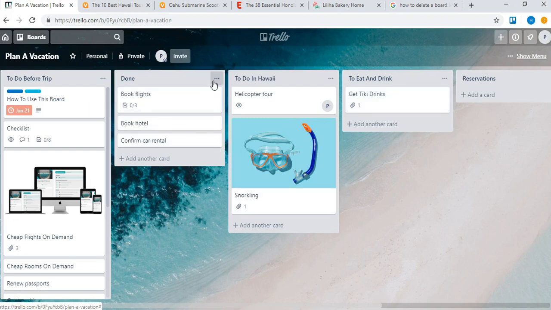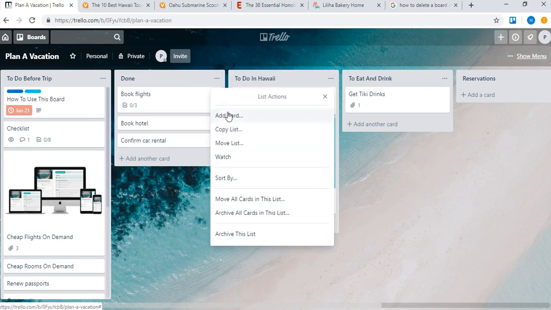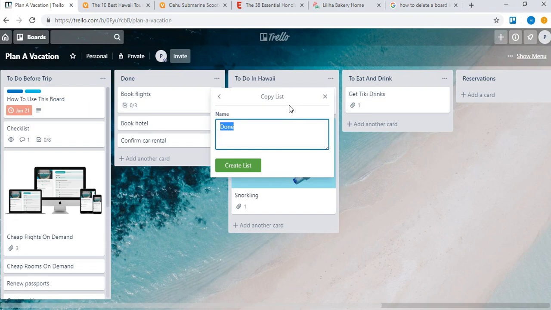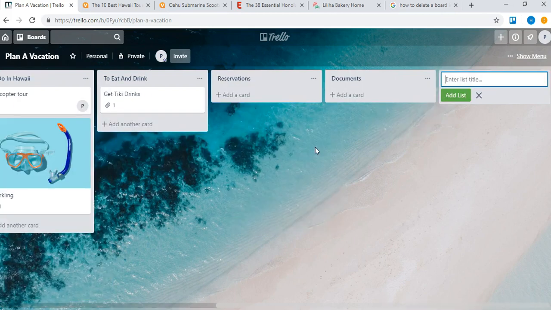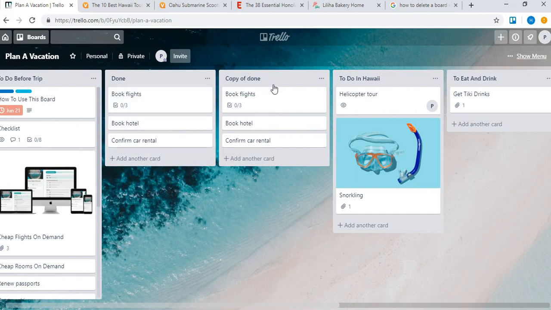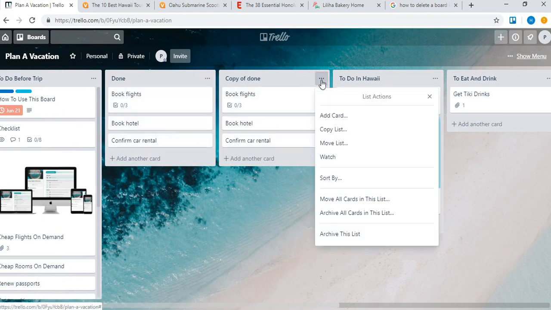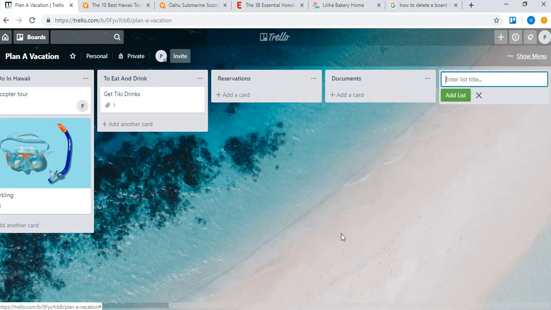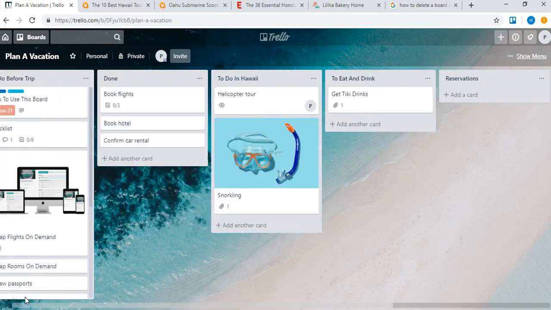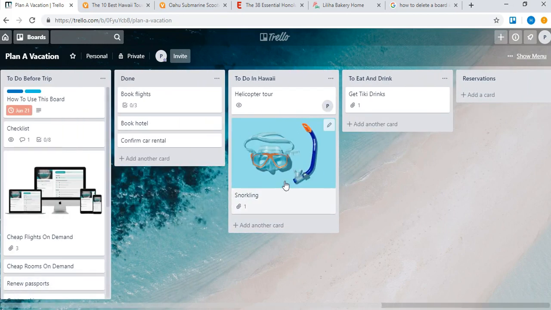All right. The other thing is you can copy these lists as well. So you can simply go here, copy the list, give it a name, copy of done, and we have a new list. Scroll back over here. You see it's right here. Everything is still here. All right, so I don't want this anymore, so I'm just going to archive that, which is equivalent to deleting.